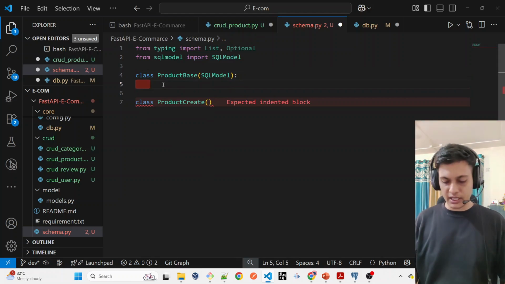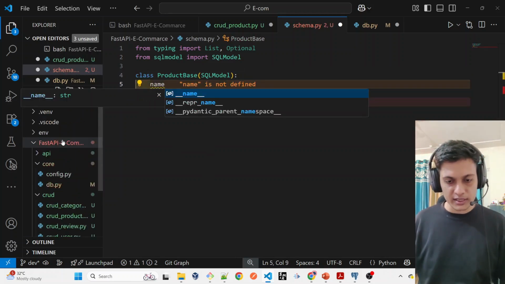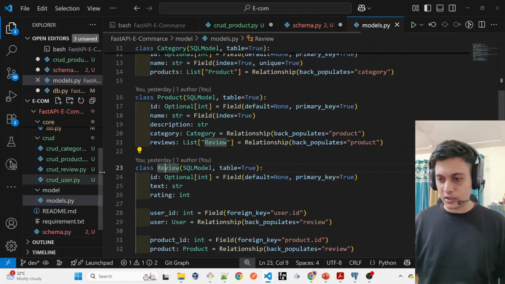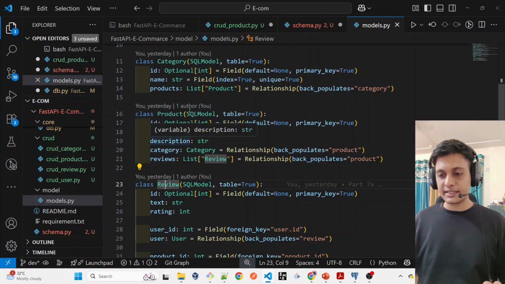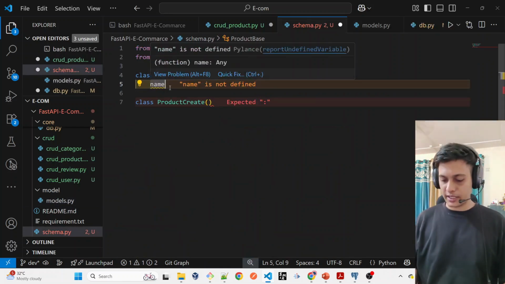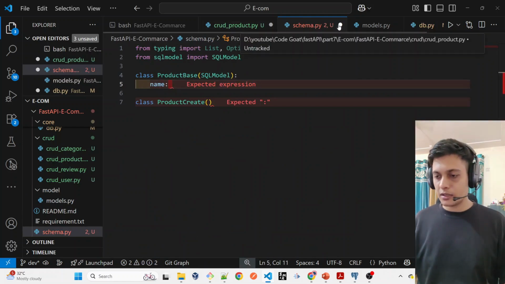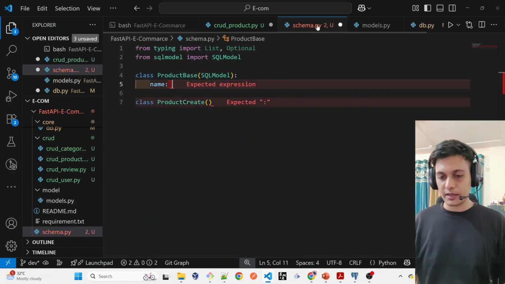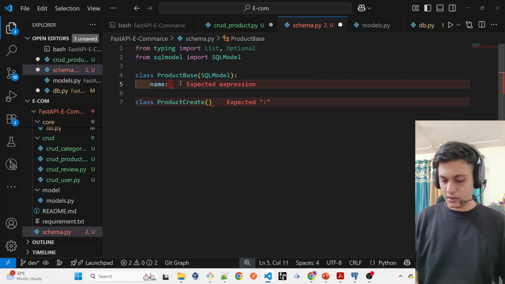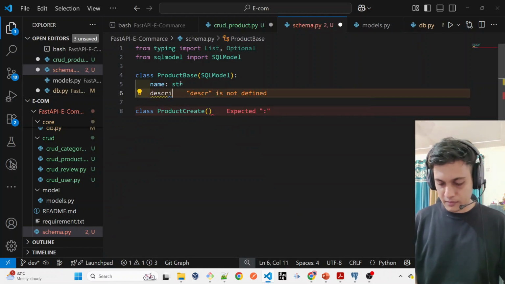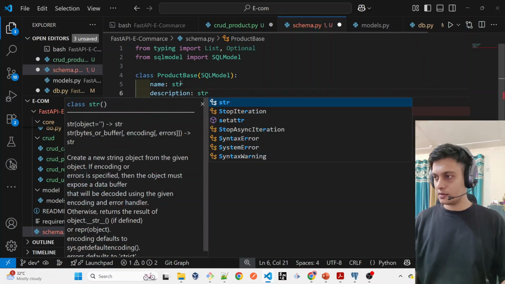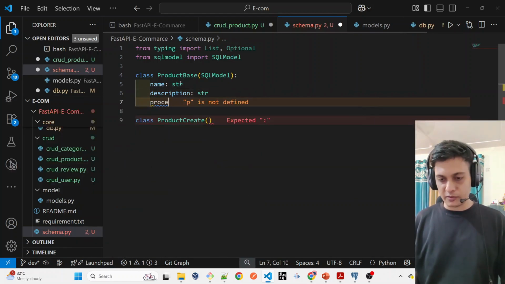So this ProductBase will contain, let me open the models as well. Where is our models.py? This model contains the ID, name, description, and category and review, which are the relationships. So we are going to need these three fields: name, description. Name will be str, description will be str, and every product will have its own price.